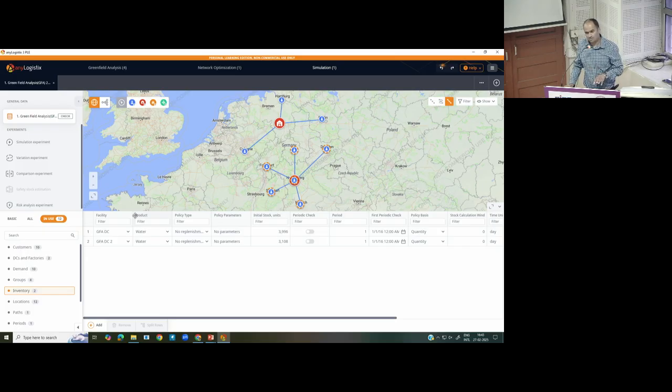If there is a factory involved, suppose in addition to two DCs, somewhere here a factory is involved and that factory is supplying to these two DCs. Do I need to change anything in this table? What happens at the factory? Manufacturing. Do we keep the stock at the factory? We keep the stock.